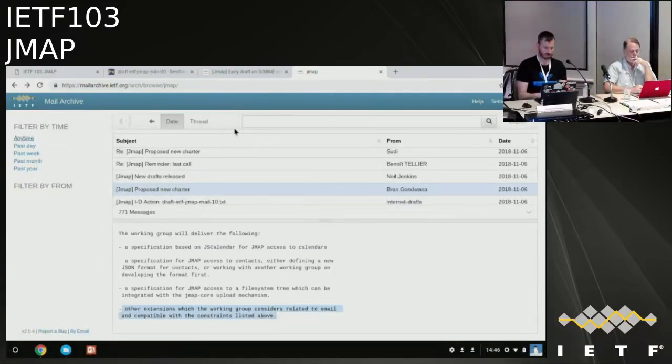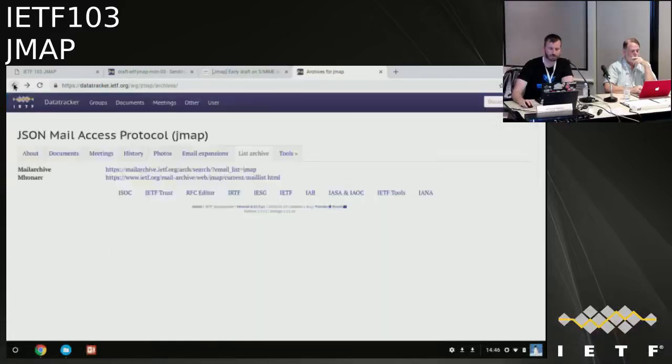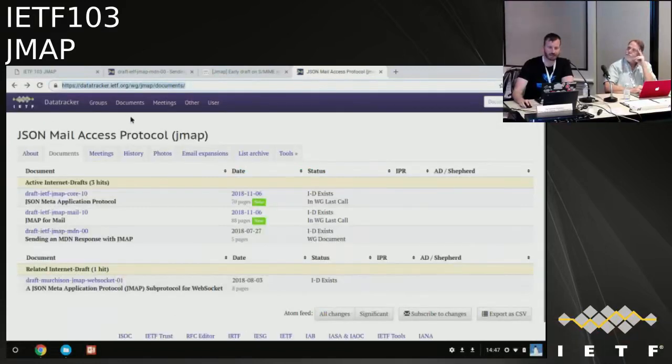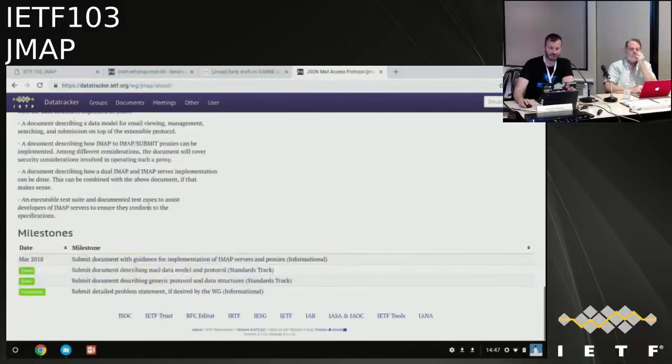So in the meantime, please edit it, post a new version. Having just stood up in the chairs meeting and said that we should keep our milestones up to date, us working group chairs, I've gone through and ticked done for submitting the documents describing the protocol. Since that's done, no one demanded a problem statement, so I've turned that off. The document for guidance for implementation of servers, we have a draft of that sitting outside IETF, don't we?